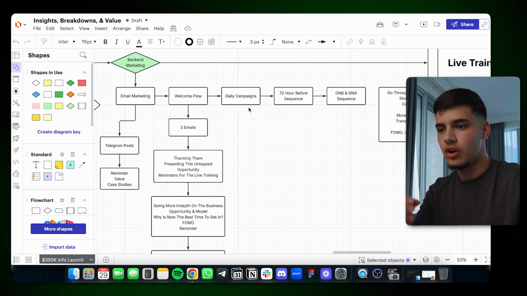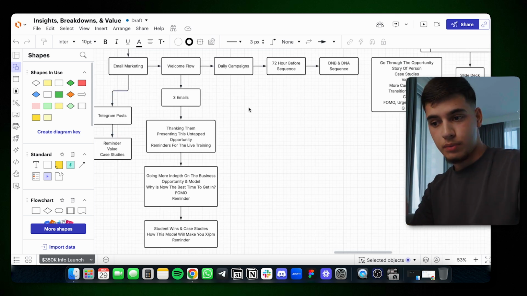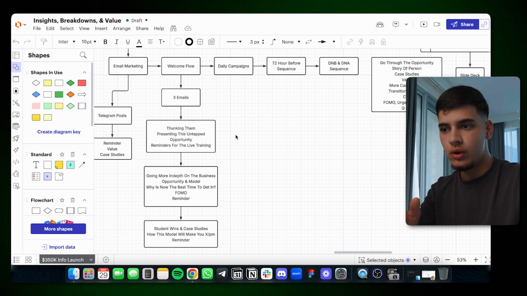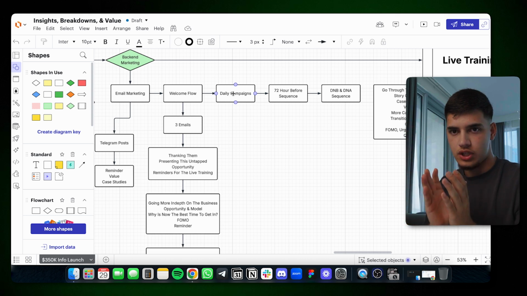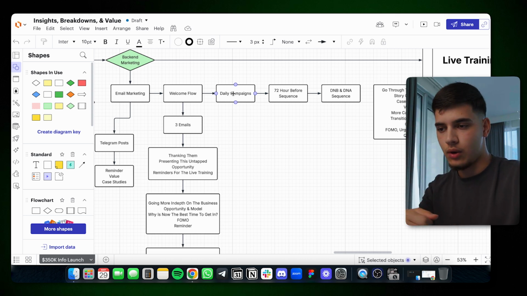But as I mentioned, talking over the daily campaigns, after people have gone through this email flow, you basically want to schedule out daily campaigns manually. So not in an actual automation. You just want to schedule them out as a daily campaign. And once you have all the daily campaigns scheduled, then you go into the 72-hour before sequence.